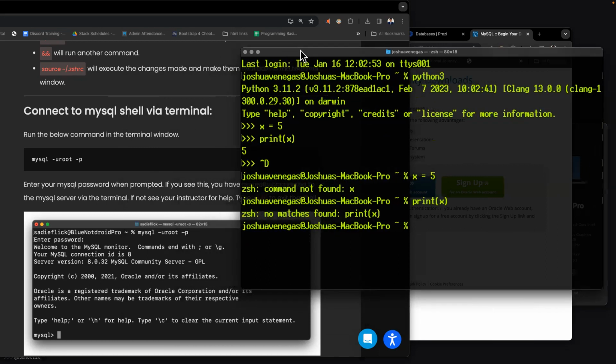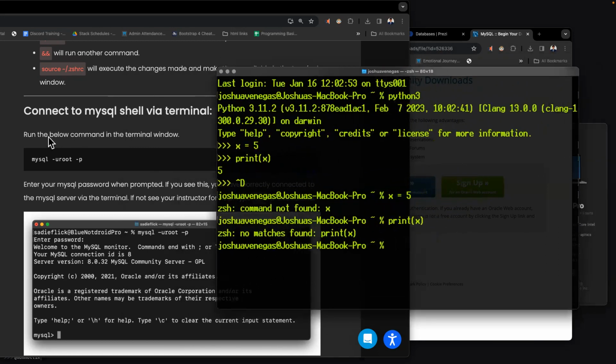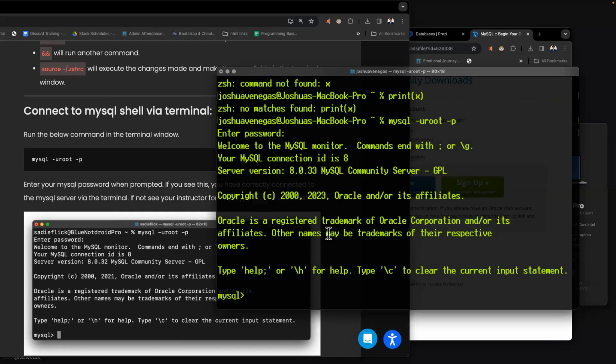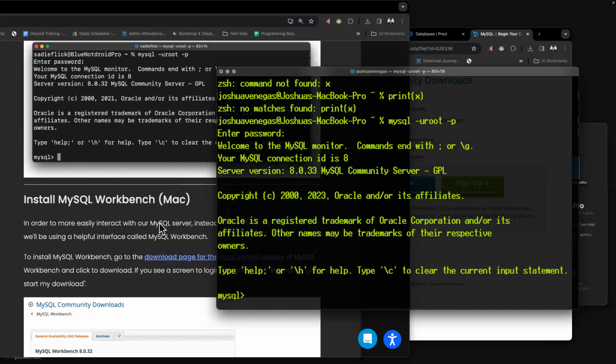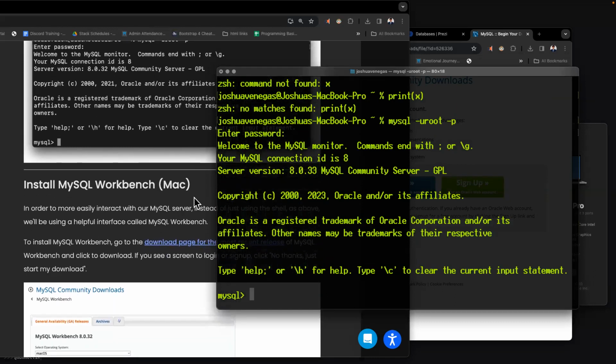So what this is looking to do is connect to the MySQL shell via terminal. So now I should be able to say mysql -u root -p. And then I should be able to type in my password now, which is root, double root, enter. Now I am in MySQL. Now I can start writing what's called SQL queries or SQL code.